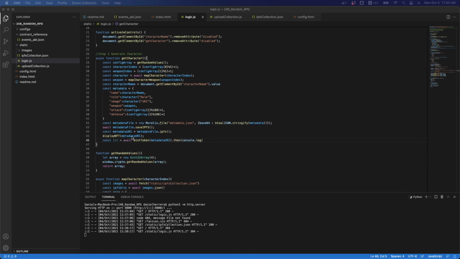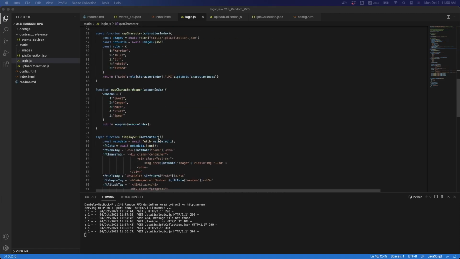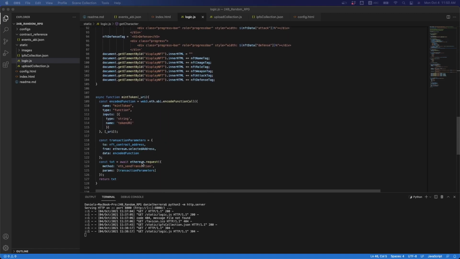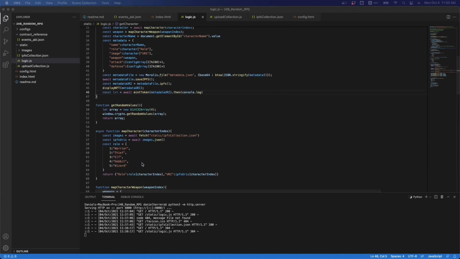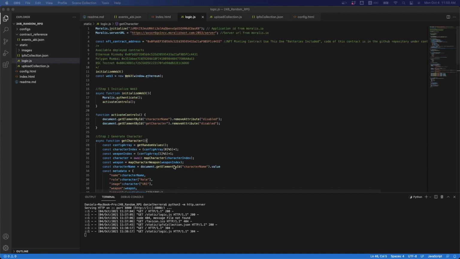We are going to display the metadata URL, which we have from the Moralis IPFS, and then we are awaiting a call to this mint token function that we just created over here. And that's everything that we need to do. After that, the token will be minted and will appear eventually in OpenSea.